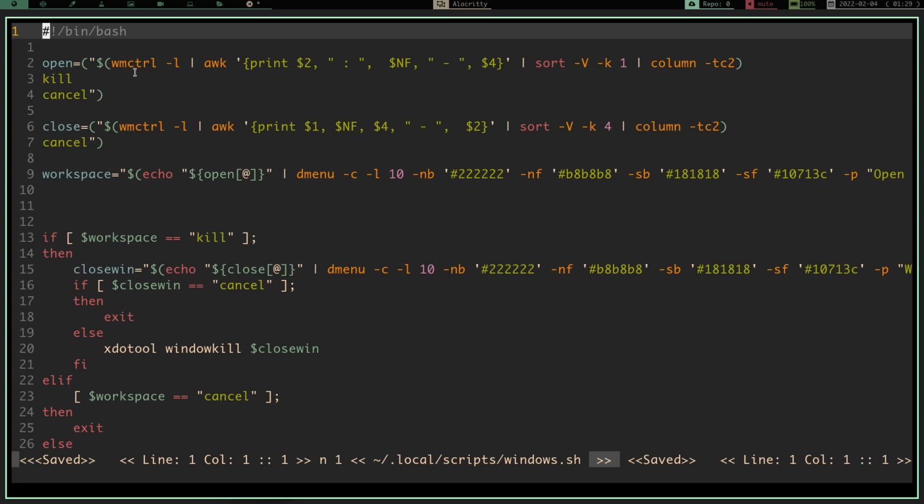variable up here. And what these variables do is they just run the wmctrl -l command, which is going to list all my windows and all my workspaces. It gives all kinds of information, window ID and all that. But what I did is I piped that into awk to give me just the information I want. I have it sorted nicely in numerical order here, and then I have it piped into column to line everything up nicely. I have 2 other options, kill and cancel.